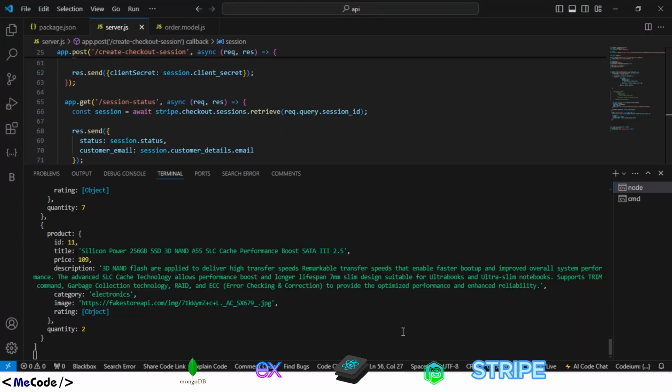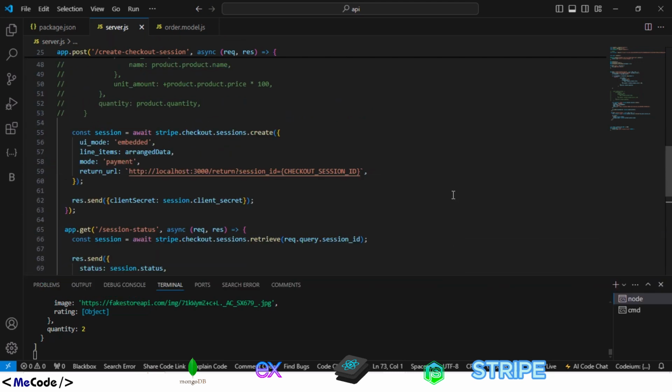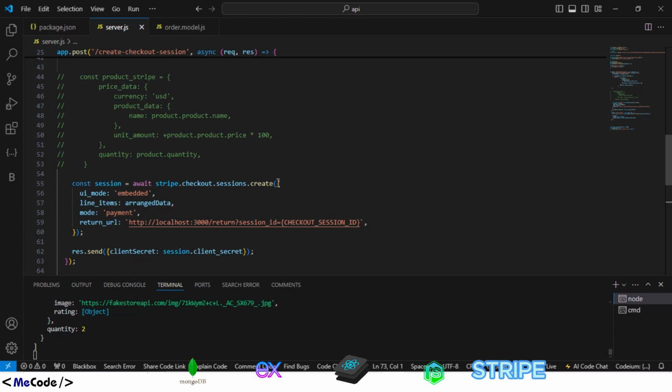Before that, go to your server, and here you see what we are doing. We are creating a session, we are sending the return URL, we are rearranging the data, and we are sending it to Stripe. But one thing we didn't do is that we didn't store any data into our database. So now our task will be to store the data into our database.